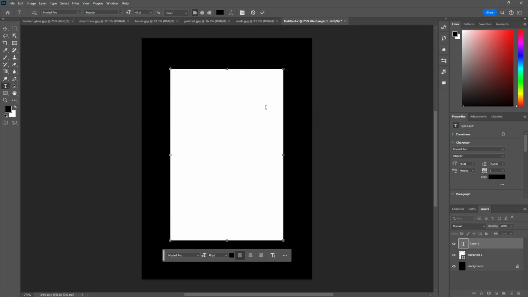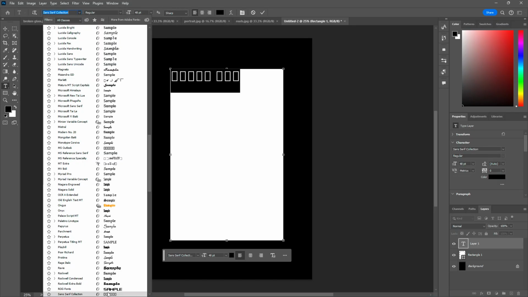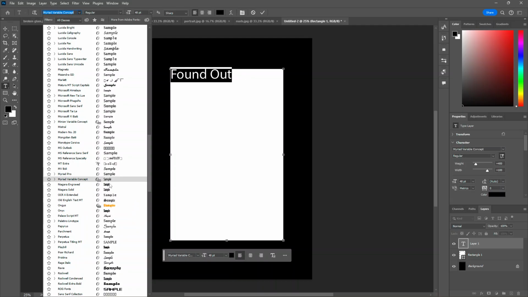Let's say I want something to be, let's say, found out. Okay, this is the name which I'm going to be using, whichever one I want. Let's say this one looks quite good, or maybe this one. There are a couple of fonts which you can use, but I'm going to be using something similar to this one, or maybe something like this.